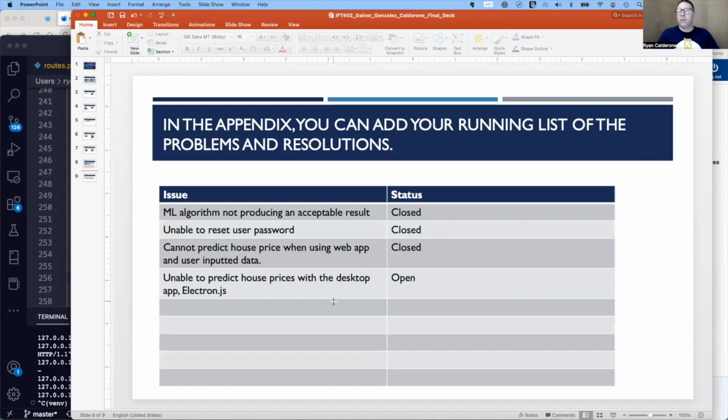And right now, the main problem that we weren't able to get solved was the predictive prices with the desktop application, and that's still open. Everything else we were able to close. We were able to fix the reset user password issue that we had on build 3.